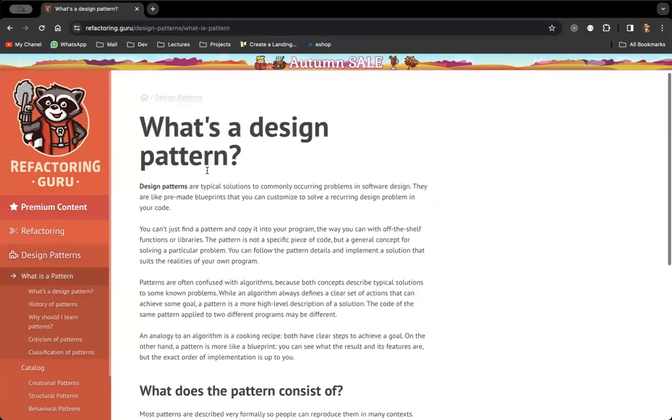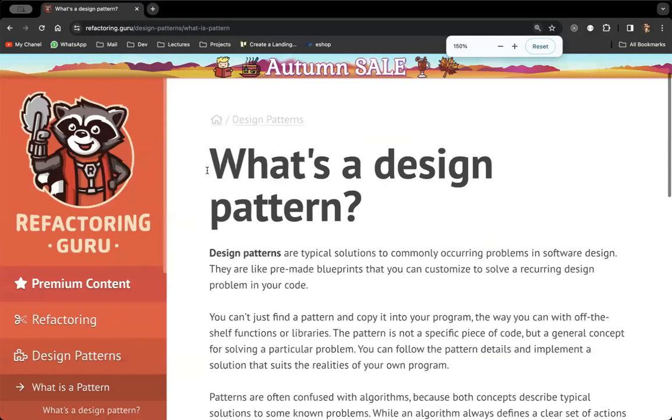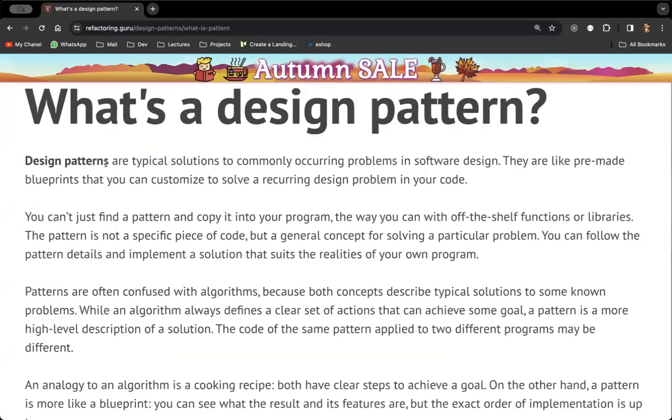So what is a design pattern? Before we use it in our code or in our applications, we need to know what a design pattern is. Let me zoom in a little bit so you guys can see better. Design patterns are typically solutions for commonly occurring problems in design.